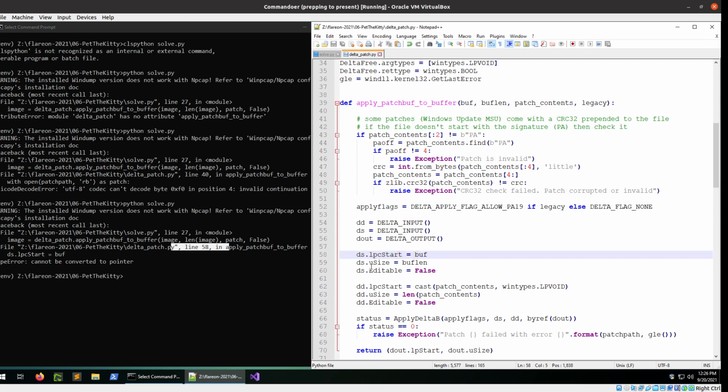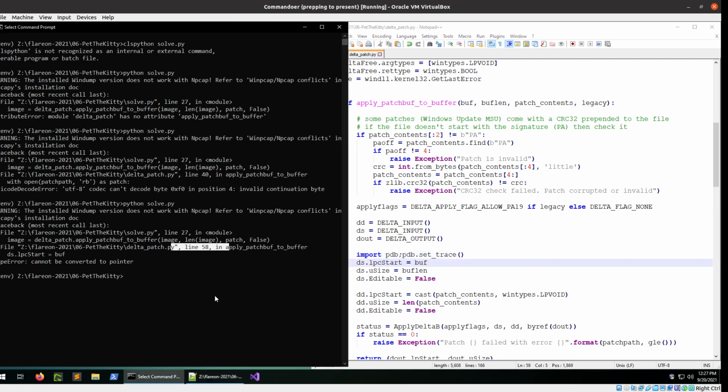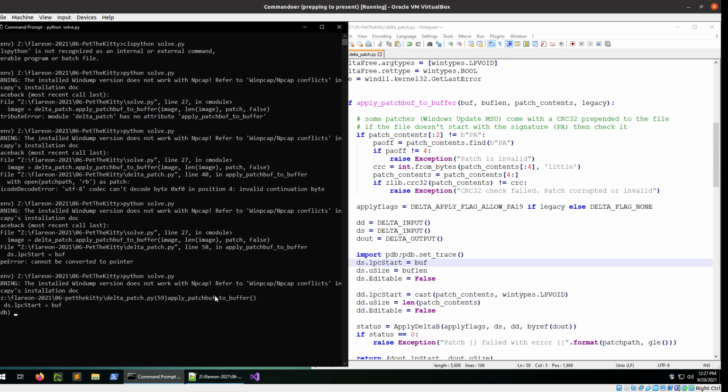What I'm going to do here is go ahead and do my favorite trick. You're going to see this every time I write Python. Import the Python debugger and then do pdb.set_trace. What that's going to do is, when it hits this line, it's just going to drop me into the debugger. So I can run this again, and I'm in the debugger. What I'm about to do here is ds.lpstart equals buff. So what is buff?